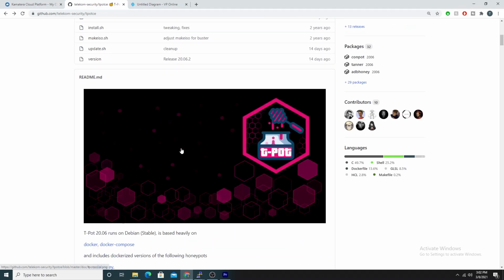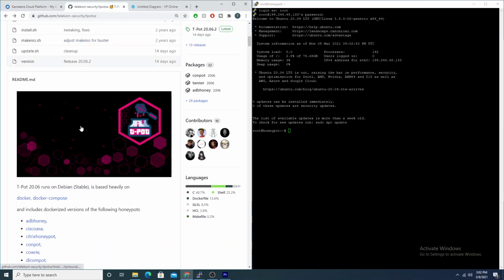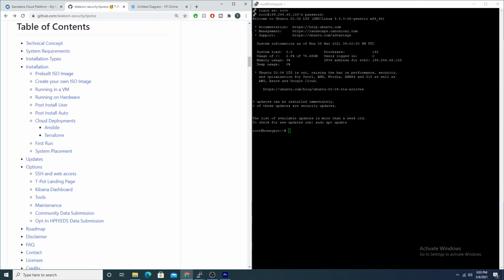All right, so I have an Ubuntu box stood up here. There's a few different installation strategies you can use. They have a pre-built ISO that's provided, so if you're running VMware or anything like that, vSphere, you can just grab the ISO and load a VM with that ISO. That's an easy way to do it. You could stand up an Ubuntu box, clone their repo and run the install script, which is what we'll do. You can also create your own ISO image. There's a lot of different deployment strategies you can use.